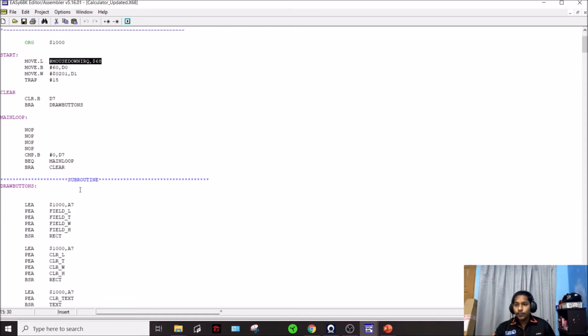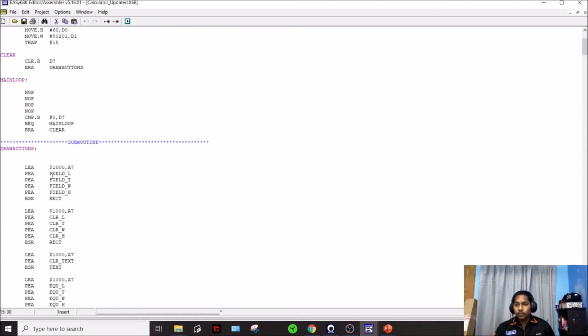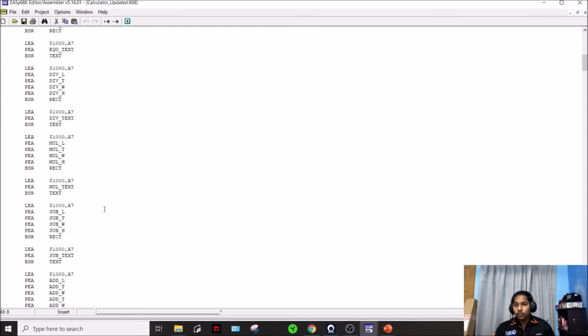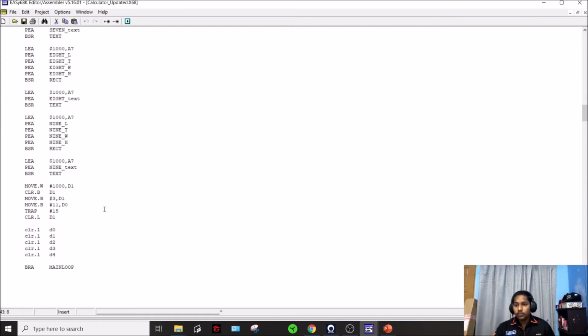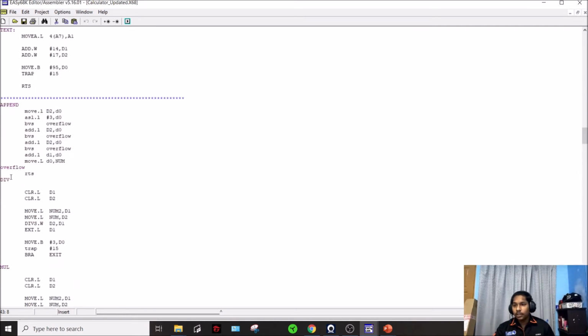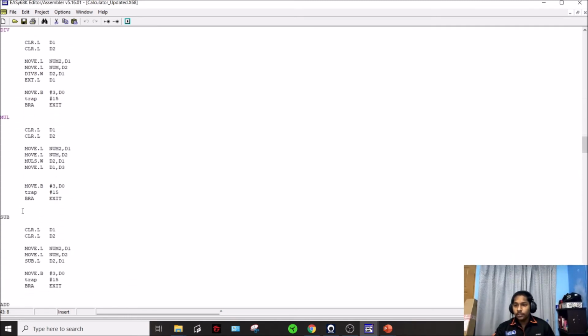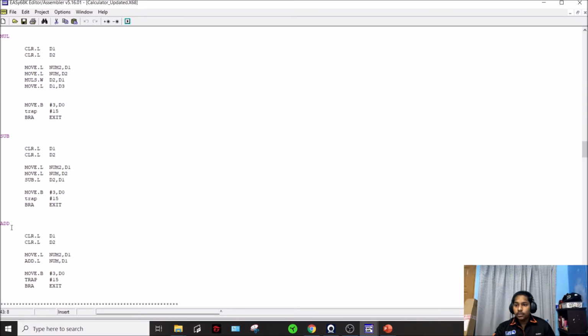Then there is this subroutine coding. We have the basic codings that we have learned in our syllabus: load effective address, push effective address, and branch to subroutines. Then we can go further down and see the codings for the operations of the calculator: division, multiplication, subtraction, addition.